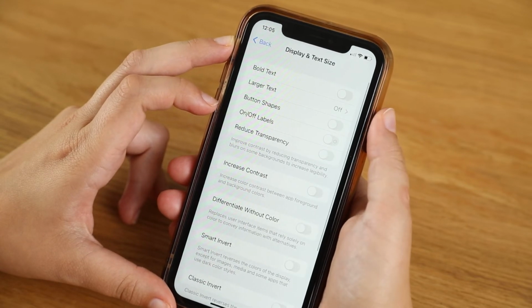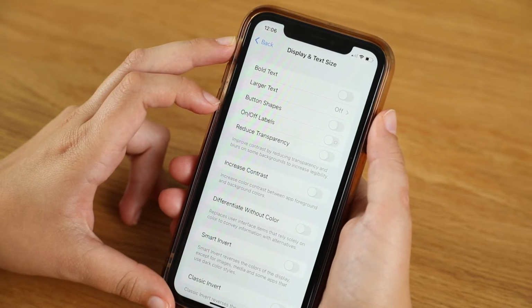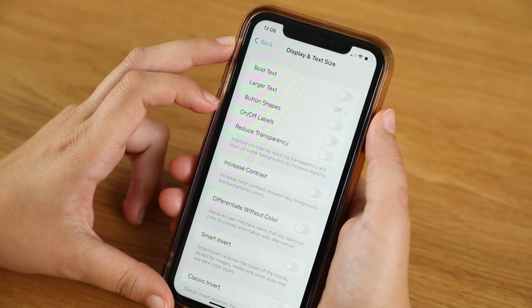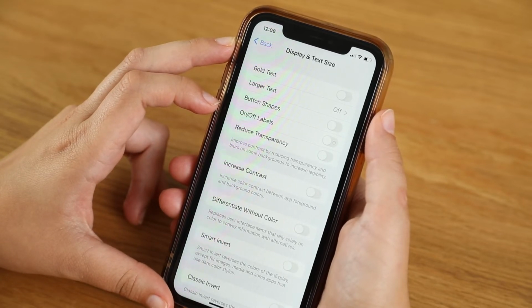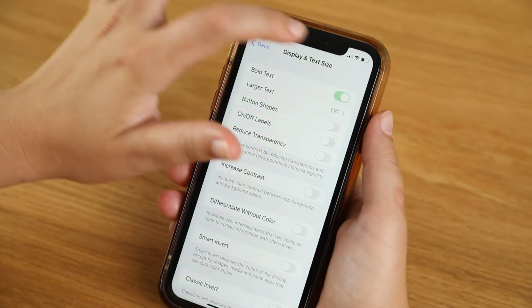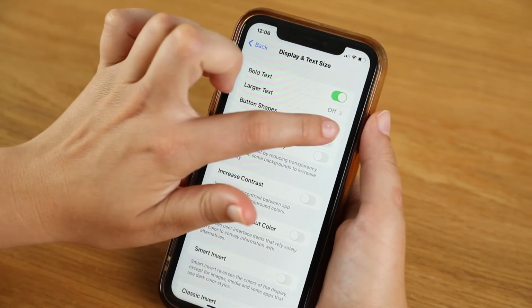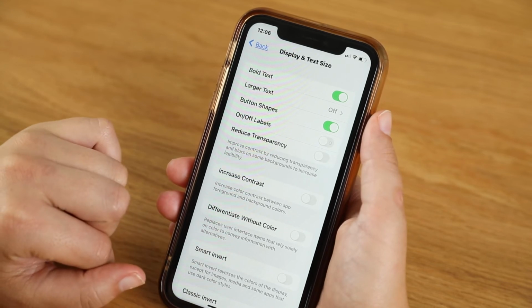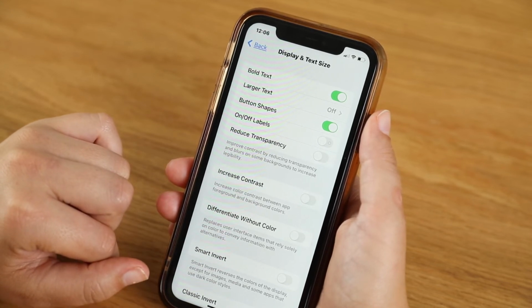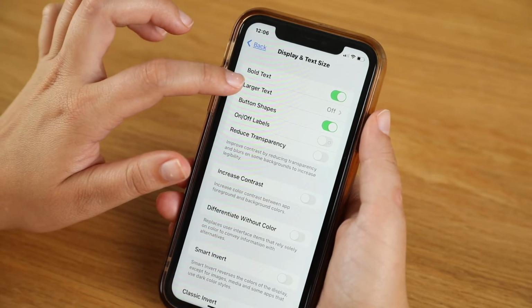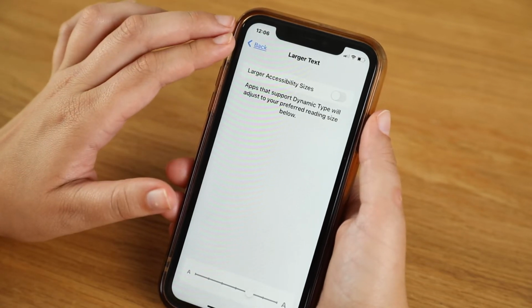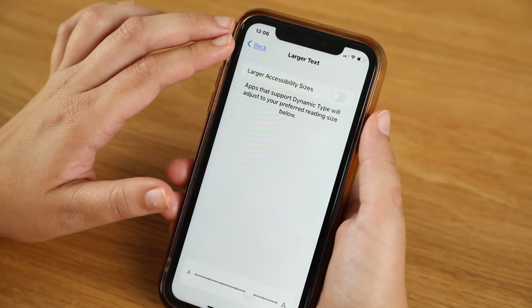Once you've selected that option, you will see many different options that can help you adjust the text to fit you. You can turn the text bold to make it more clear. Turn button shapes on or off, which underline text that's also a button. And most important for us, enlarge the text. Select larger text, which should be the second option from the top, and you will enter a new screen.